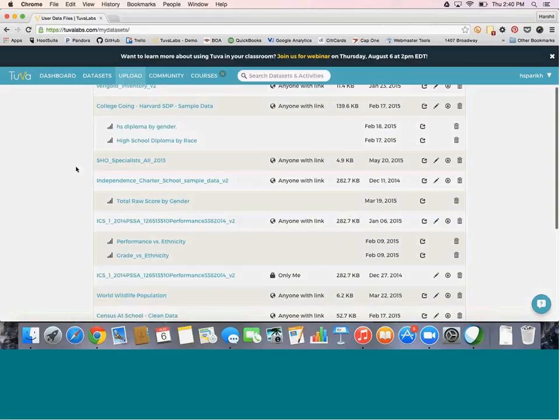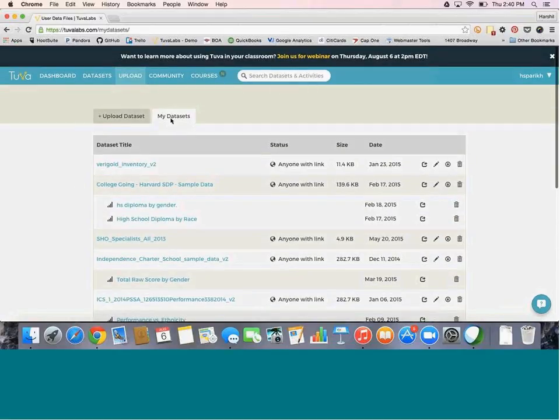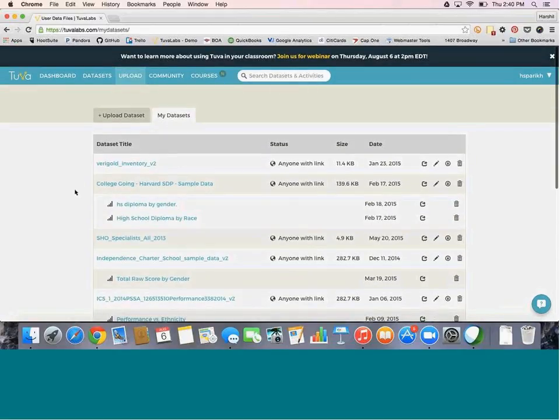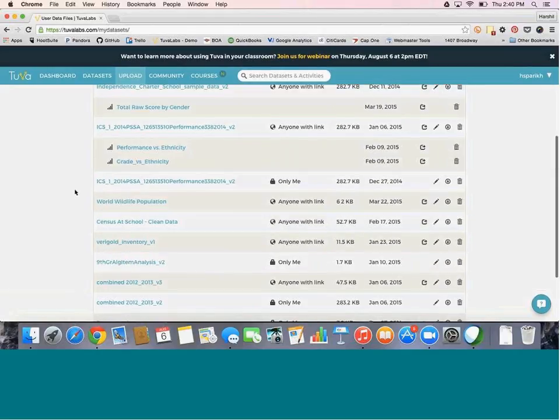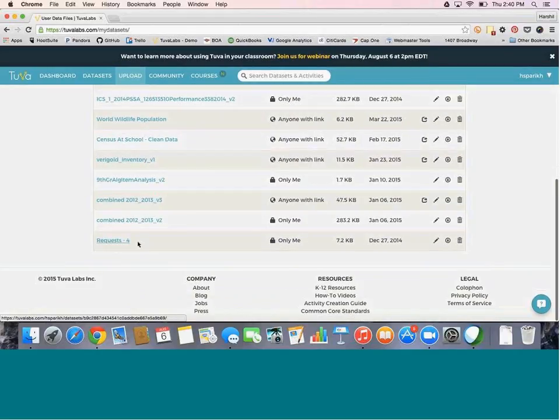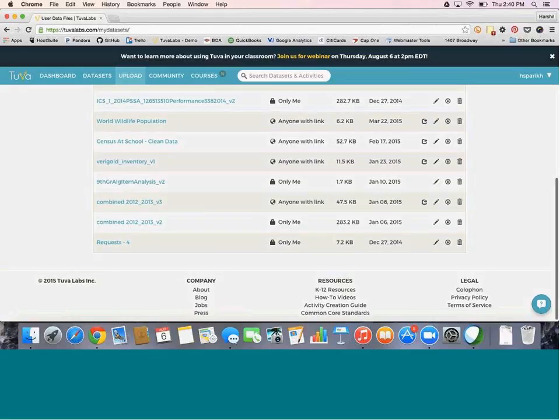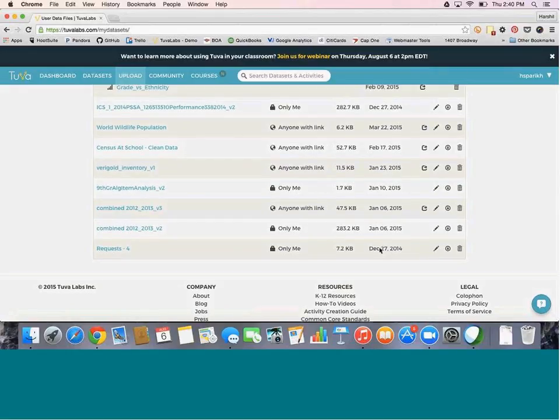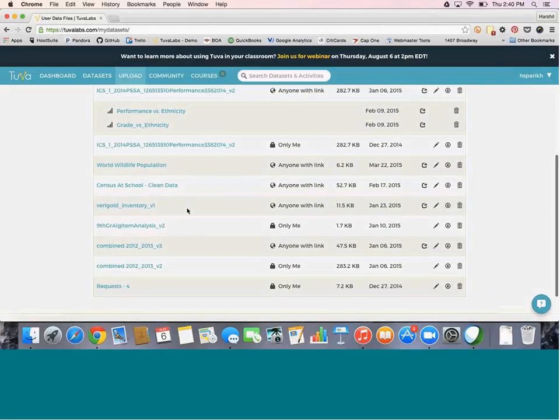Once you upload the data, in this My Data Sets tab, I've got two different data sets, example ones, and you can see the settings, right? I set one called request for, and that's only to me, from sometime 6 months ago. I also have some more data sets, like world wildlife population, that anybody who has the link can get access to. So I share the link with someone, and if they click on it, they will be able to see it.